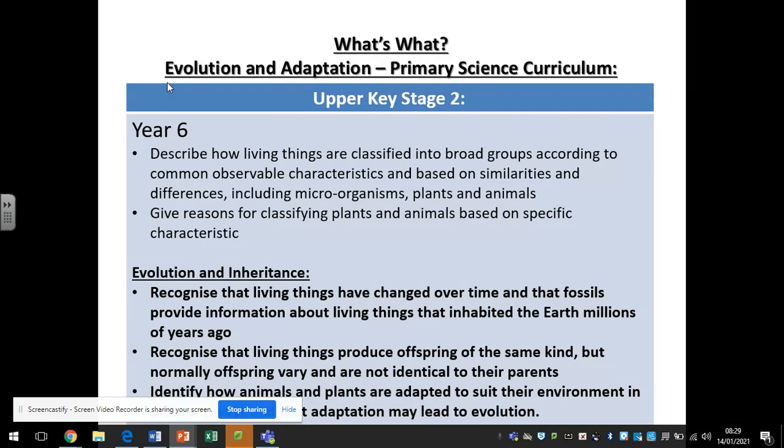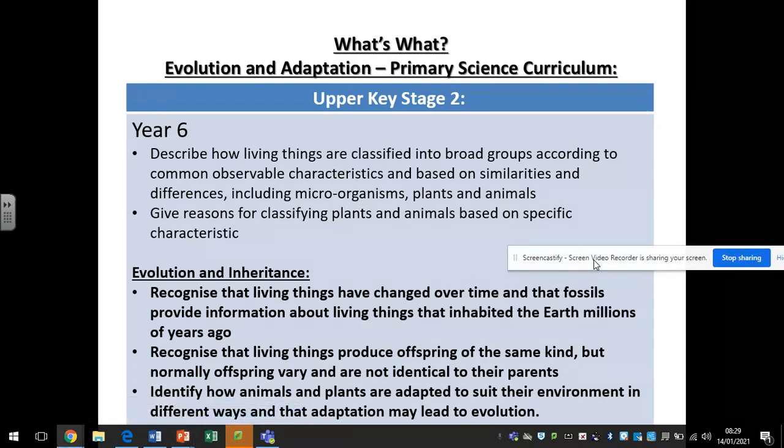The classification bit is to describe how living things are classified into broad groups and to give reasons for classifying plants and animals. So a lot of it's based on what we call cladistics. That will be covered mainly in your classification unit. The bit that we're interested in, the important part for today, is the evolution and inheritance objective.